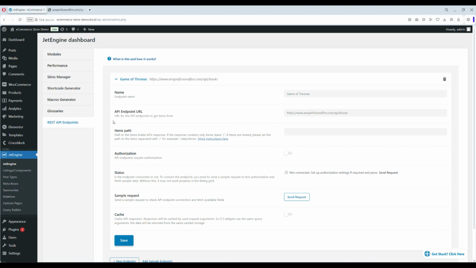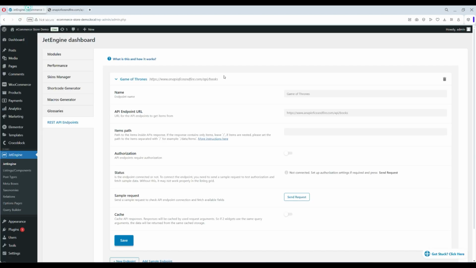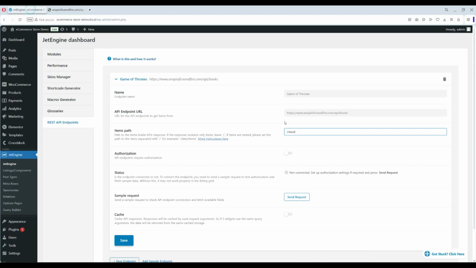Now this items path is basically, for example, if you have content that is presented, right now you see here is a URL, but before that you see some sort of stuff that says result or something like that. So what you would need to do is put something like /result, because your main content starts after the result, not directly. But in this scenario we don't have such stuff, so we are just going to put one slash, that's it.